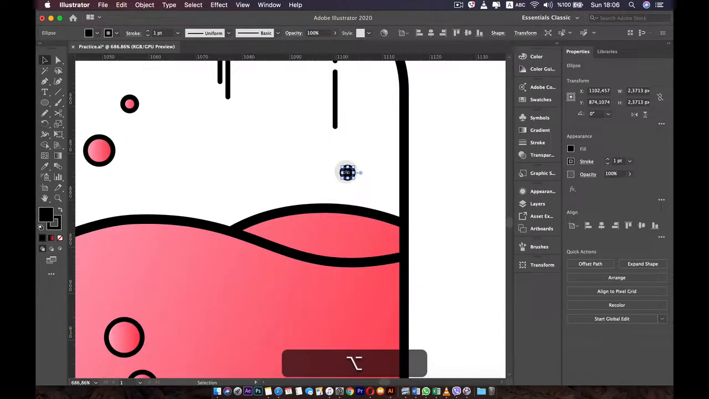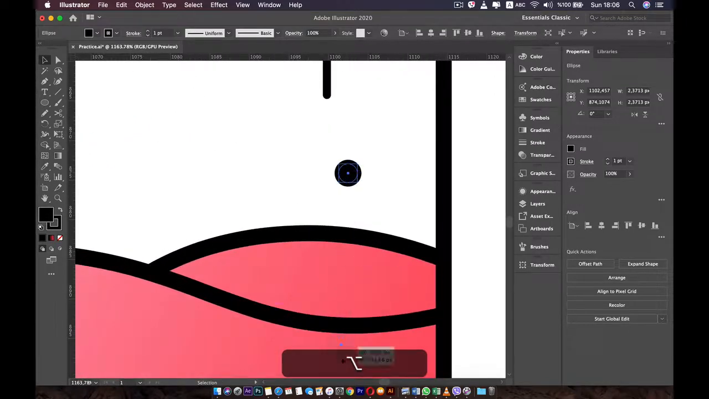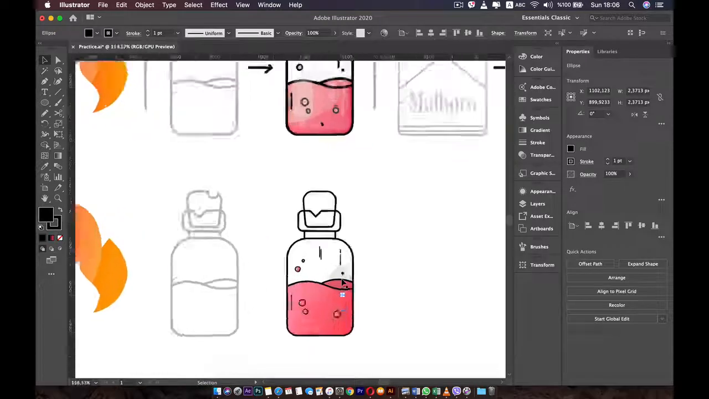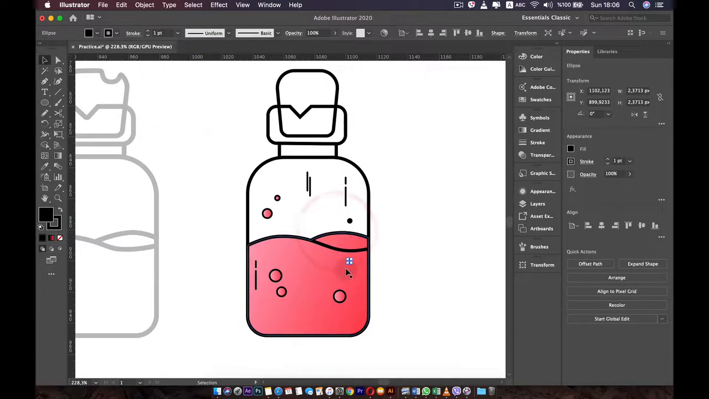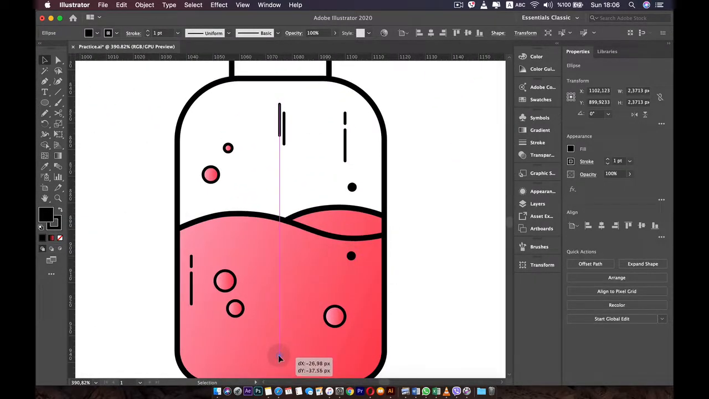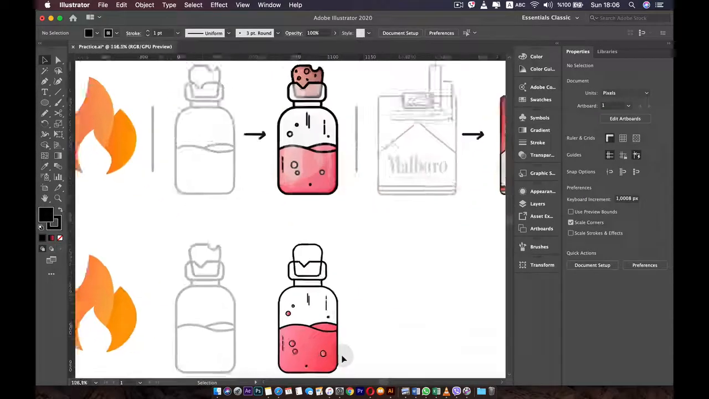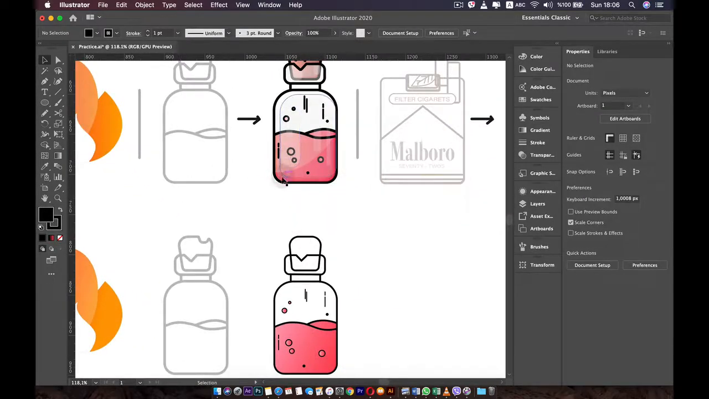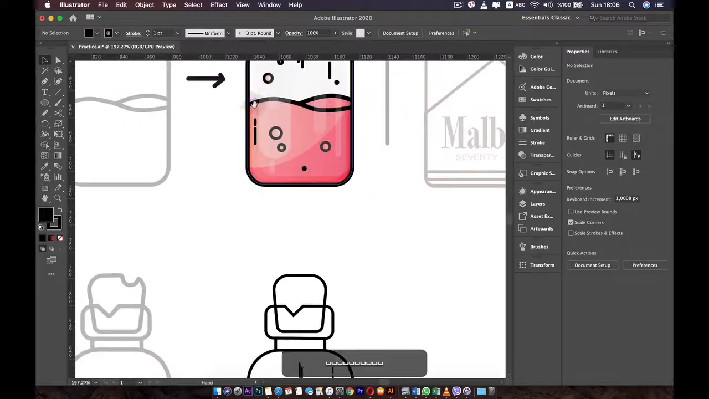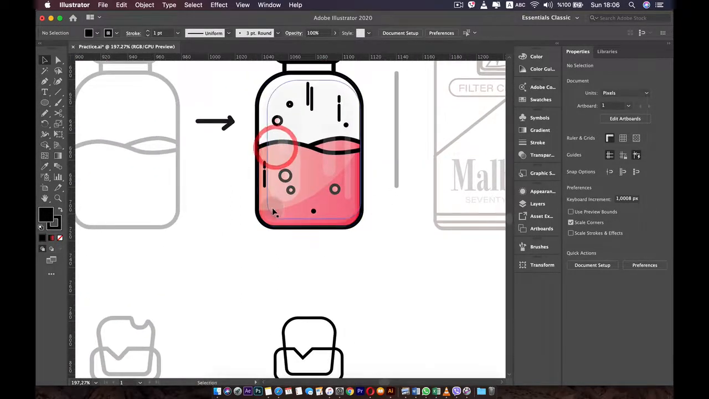Okay, we need to make another copy out of this, and I will bring it down. So I will move it to somewhere around here. Okay, I think we've created most of the elements. Now we need to make this reflection thing.